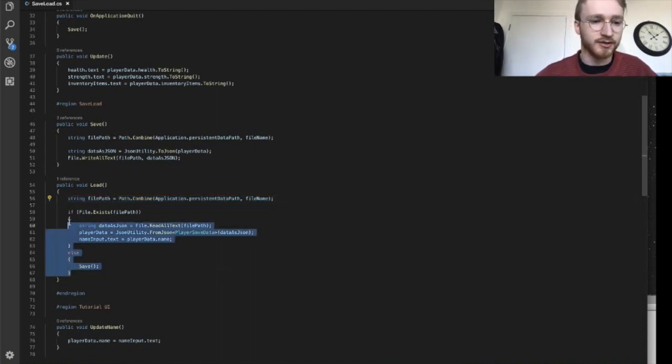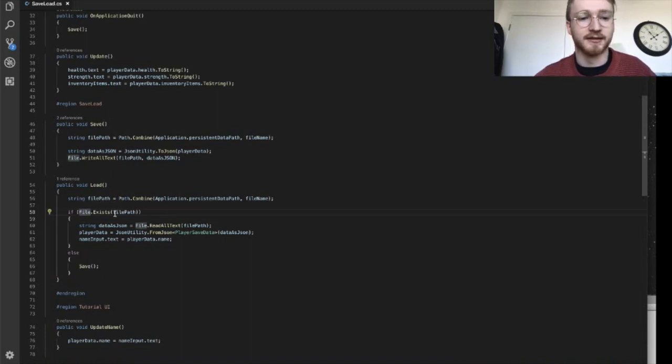One great thing you can do on a load to make sure if it's the user's first load or if they actually have that data is run a File.Exists and then put in the file path string of where that file is. Now, if that returns true, we know that the user has file saved data already. So what we can do is create a string which is data as JSON and basically just read all the text from that file, which gives us that JSON.